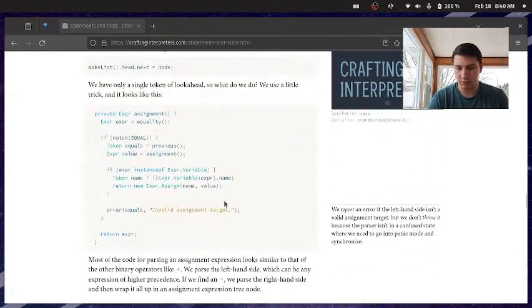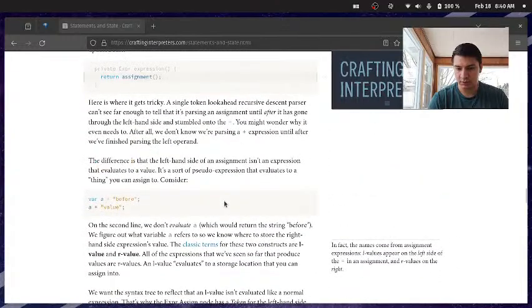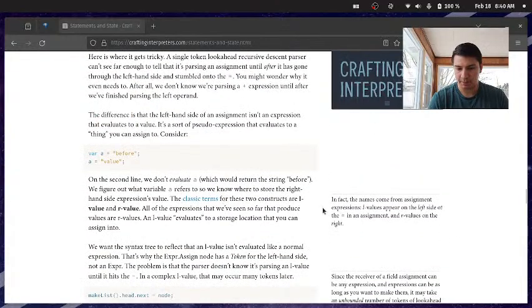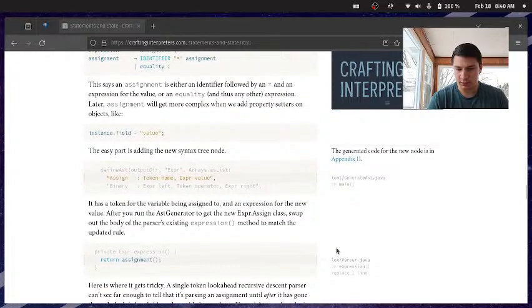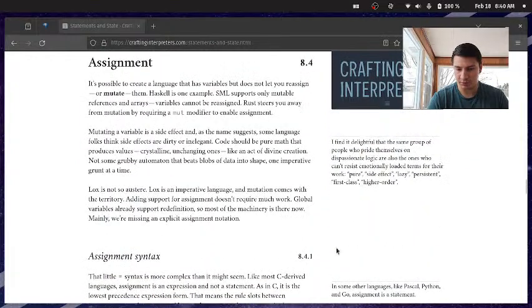So I've missed a couple side notes here. How far do I need to go?